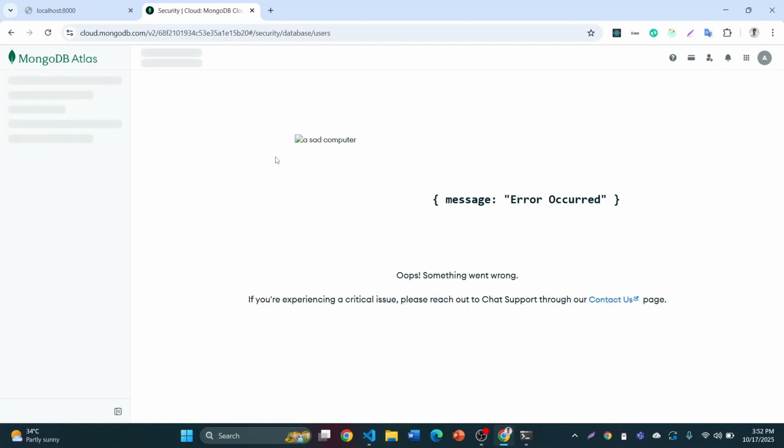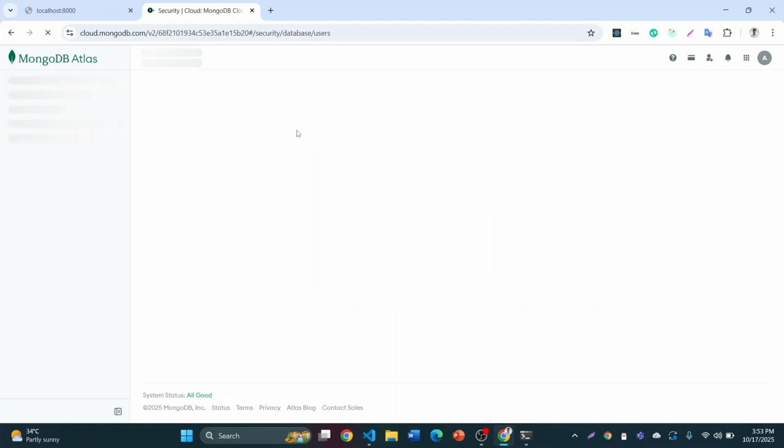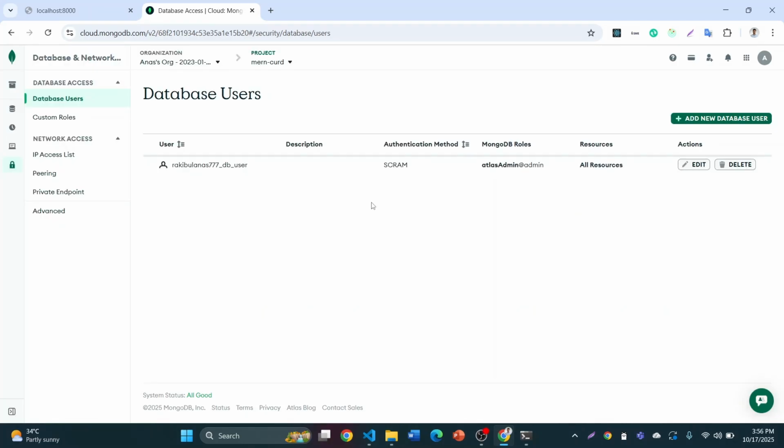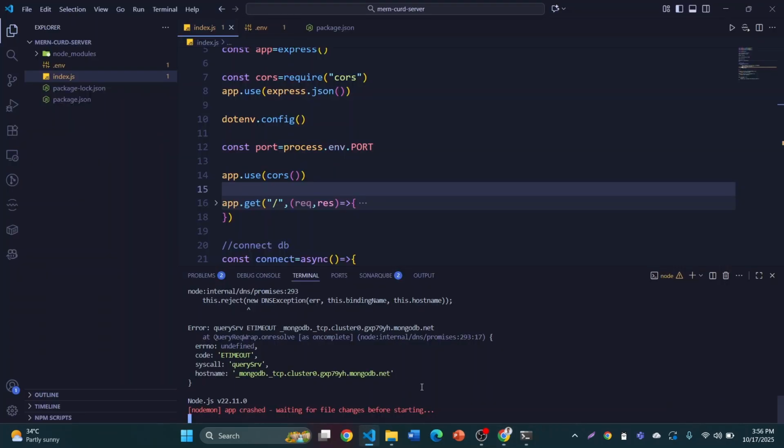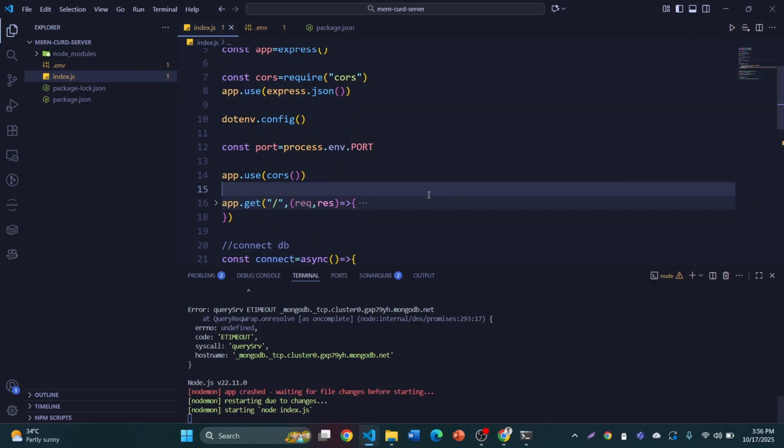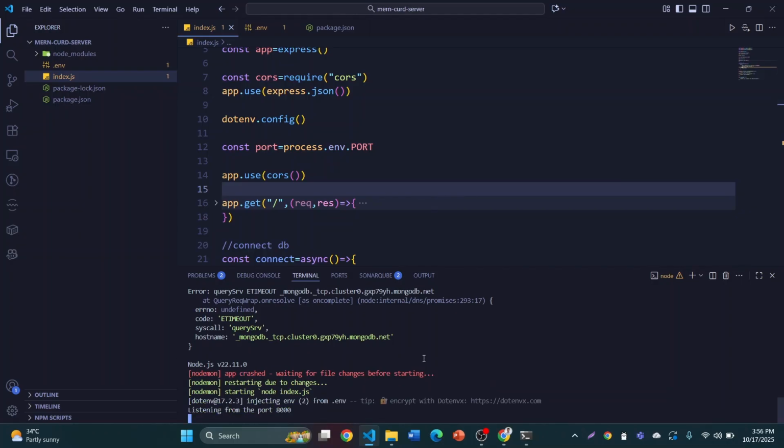Sorry, it's taking time. I think it's my network issue, so I need to change my network. Okay. Actually, that was my internet issue, so I have fixed that. So now let's check it and start the server again. Let's see what happened. I think it's now working properly.